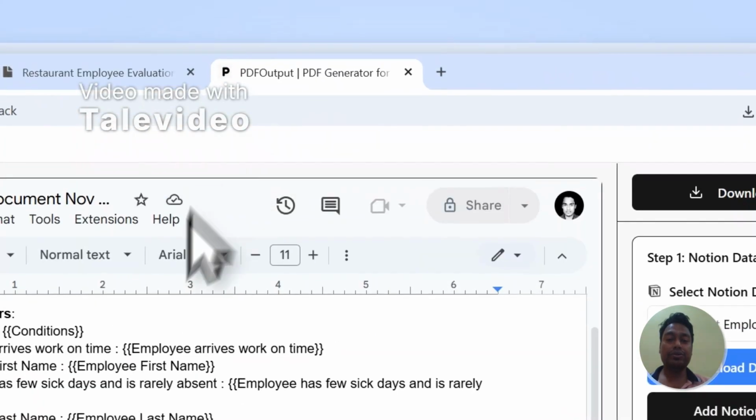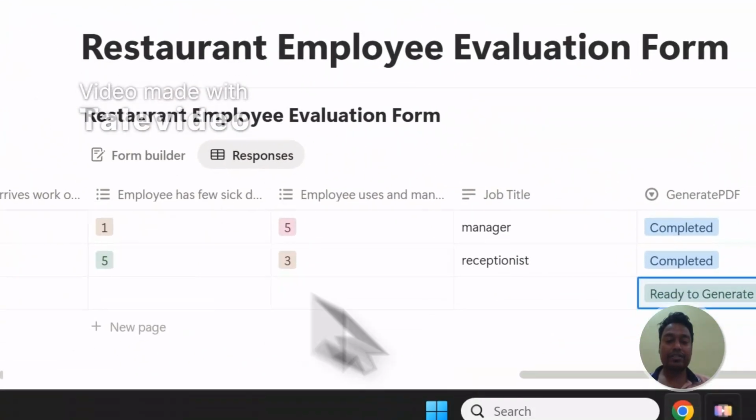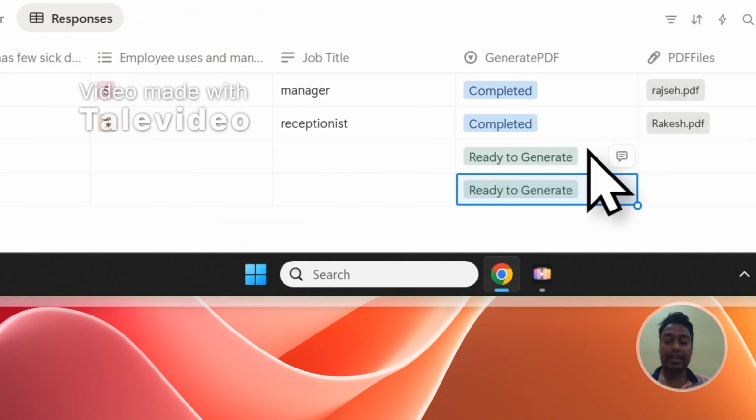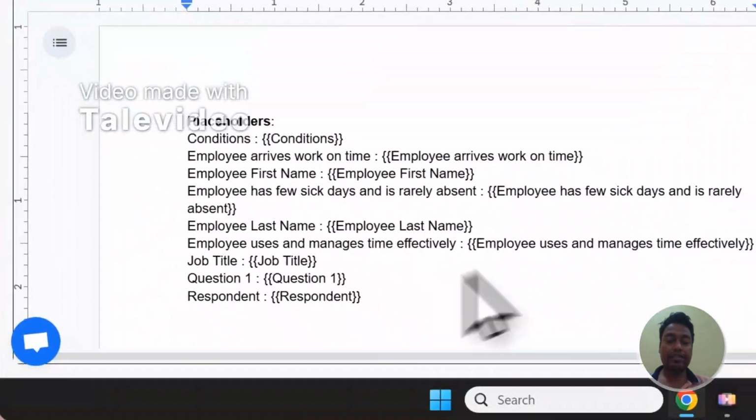This eliminates the need to use PDF output ever again to set up everything, as now the entire automation happens right inside the database. So whenever a new entry comes up, simply mark it as ready to generate and it will automatically be converted to PDF file over here using this exact template that we just used earlier.